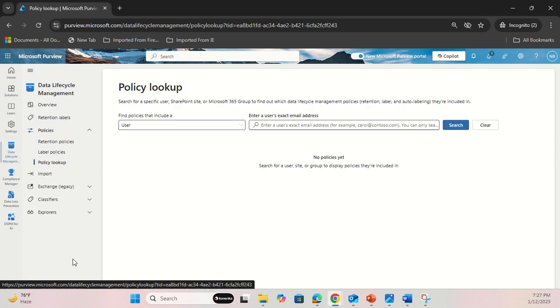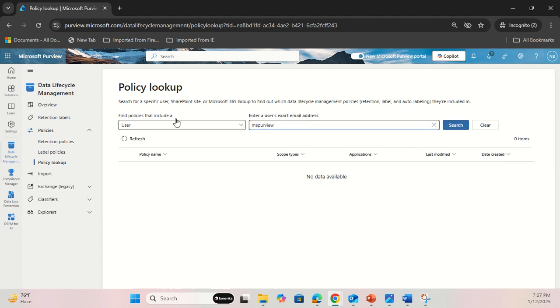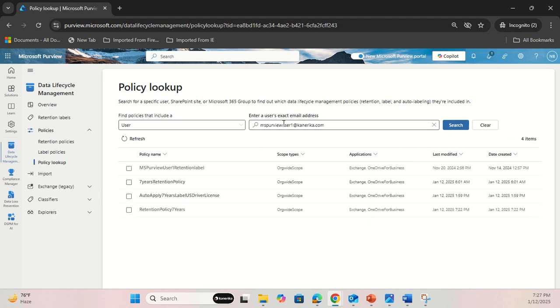Let's look at policy lookup. In order to identify any policy, you can provide the username or site or Microsoft 365 group associated with it, and then you can search for that policy through this policy lookup. So this particular user is actually part of the scope of these many policies in data lifecycle management. That is how the policy lookup will work.